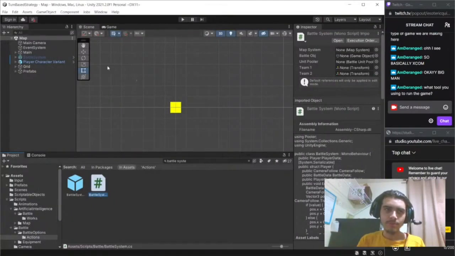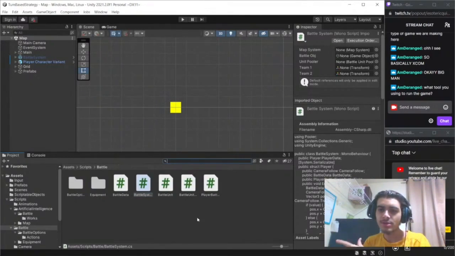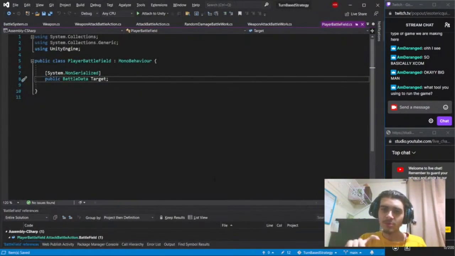Just Unity. I'm just using Unity to run the game. And of course to code it in C# using Visual Studio.